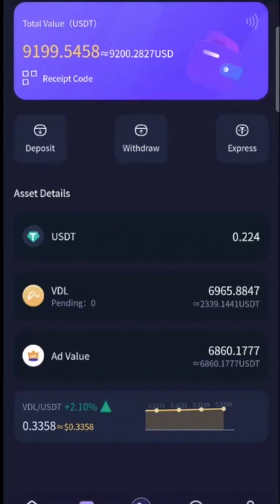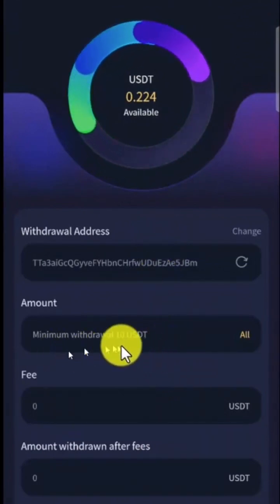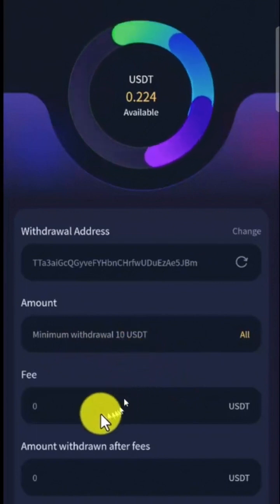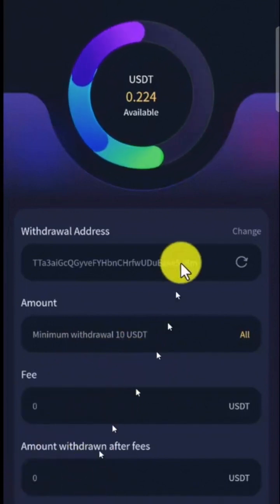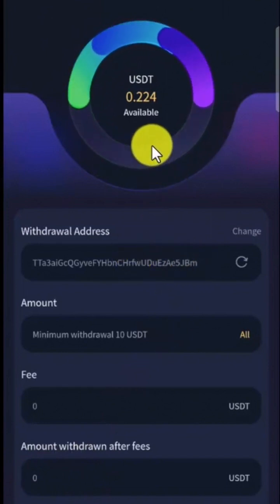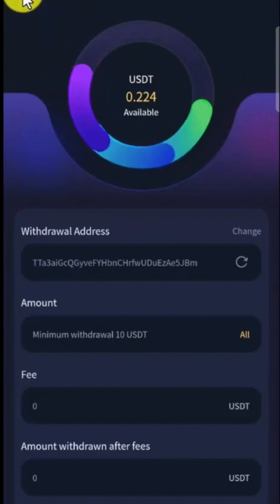Okay, now for withdrawals, once you've earned, you can click on withdraw. And you'll notice that the minimum withdrawal is 10 USDT. There is a fee, and then they're going to tell you the amount withdrawn after the fees. Currently, I'm holding on to tokens, so I don't have any USDT.